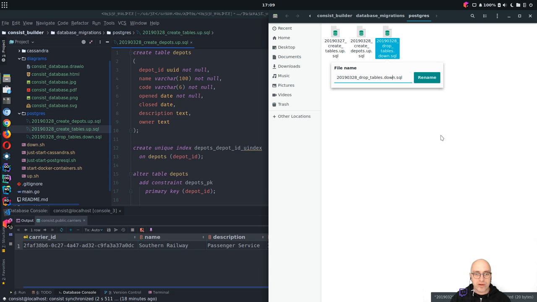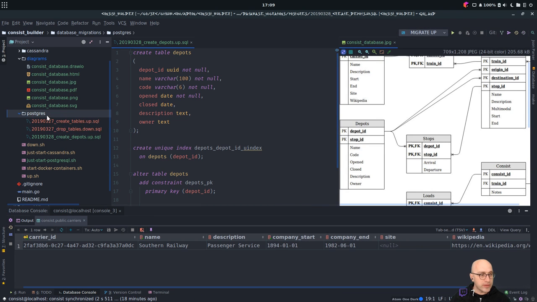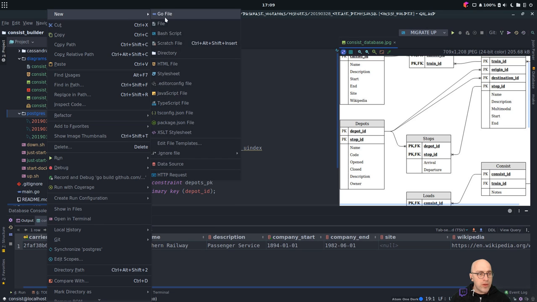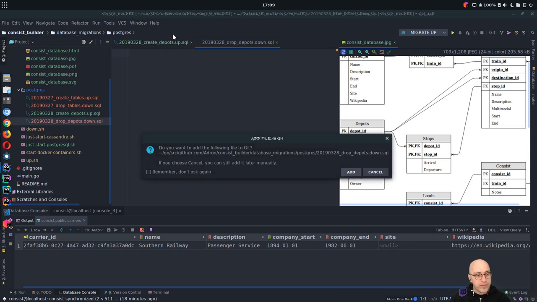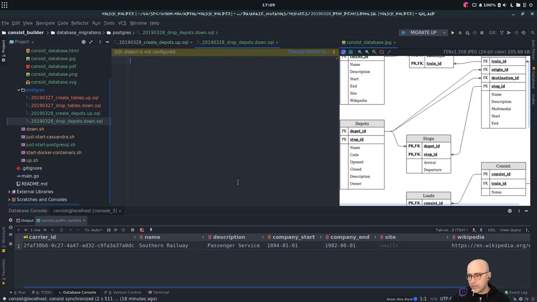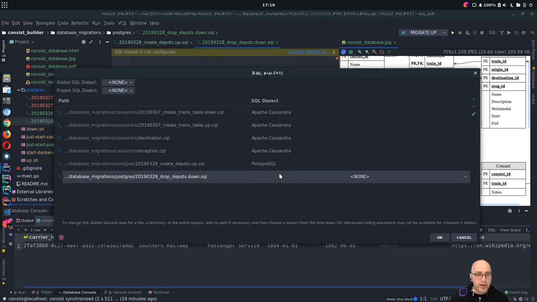And then the drop tables there is gonna be yesterday. There we go. And now we want to have a new file. And that is going to be 2019-03-28 drop depots down dot sql. All right. So these need to be dated accordingly because the software should run them in order, right? The migration software. But we'll see if that actually works here in just a minute.